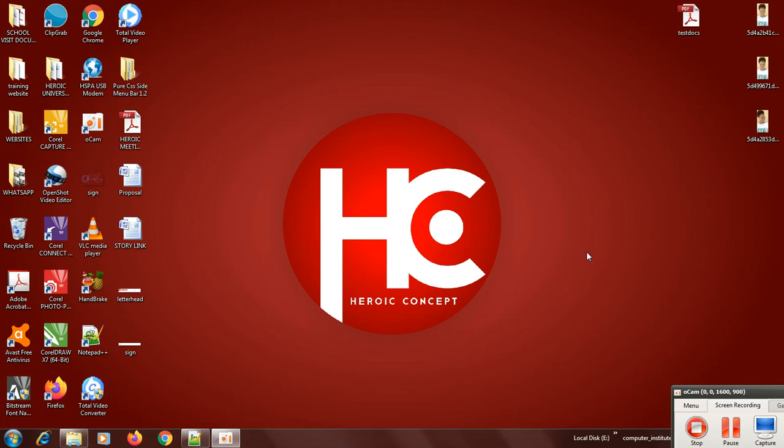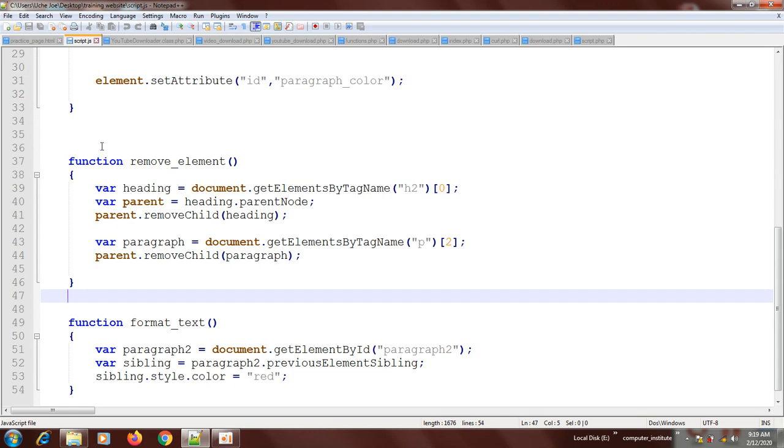Yeah, let's continue from where we stopped. Okay, we are going to look at form. Okay, form validation. Form validation in JavaScript.